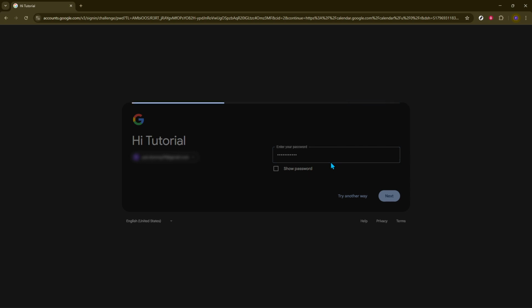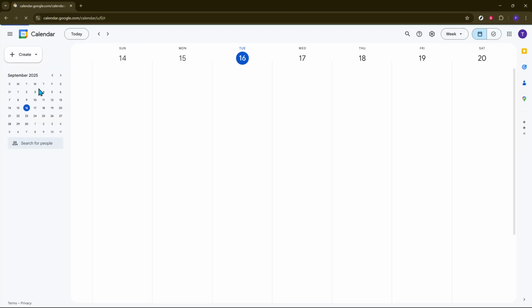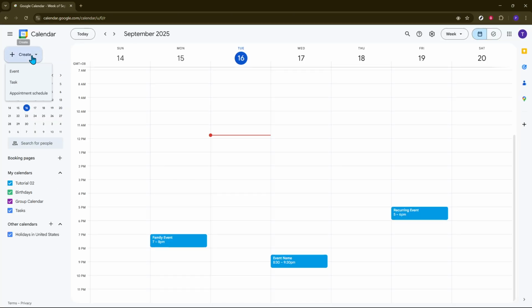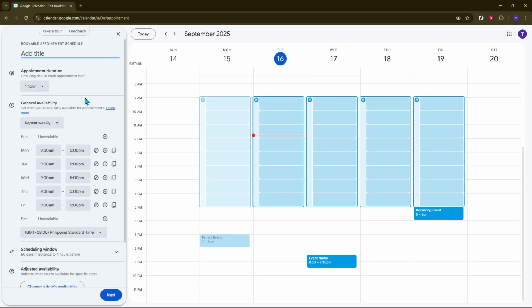Look for the plus create button on the left side of your screen and give it a click. This is where you'll start setting up your appointment slots. Upon clicking, you should see an option to specifically create an appointment schedule. Click on that to proceed. Now let's enter the details for your appointments.